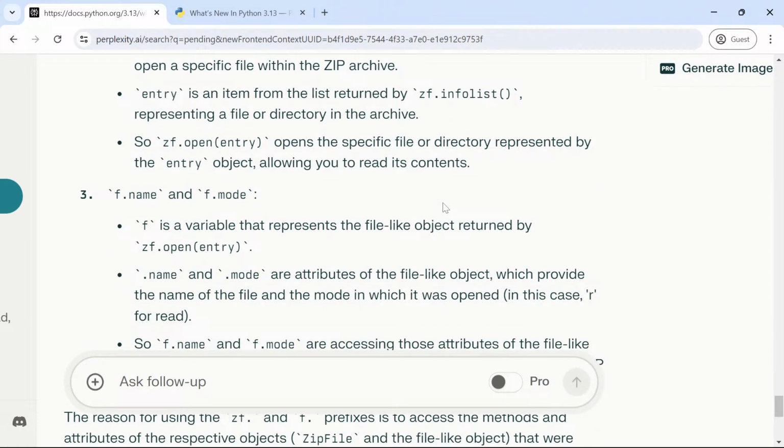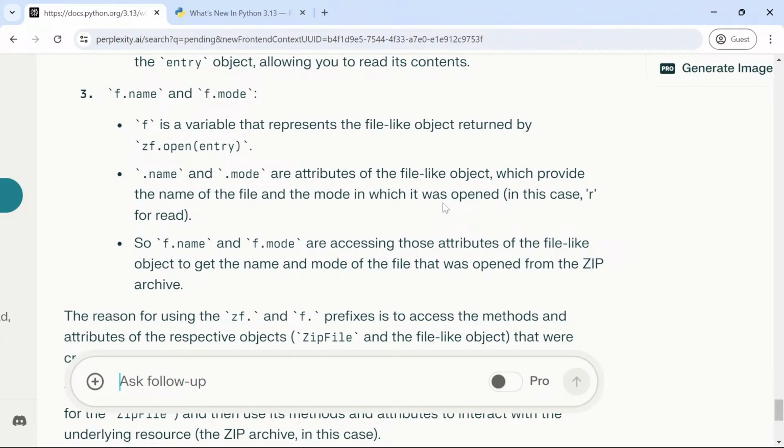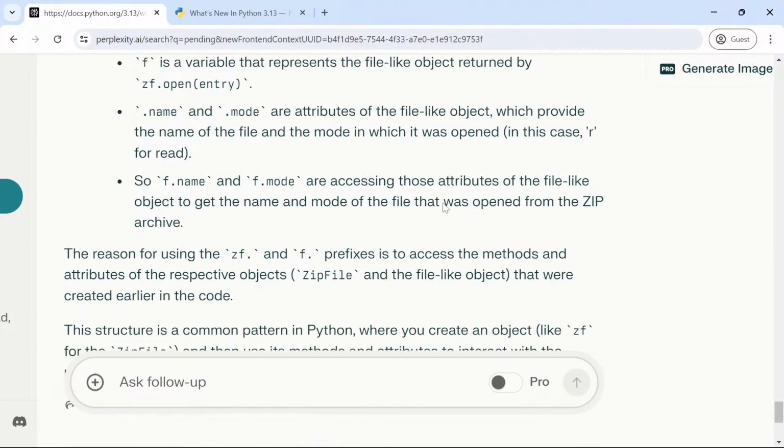f.name and f.mode are attributes which provide the name of the file. Yeah. So f.name and f.mode are accessing those attributes of the file-like object to get the name and mode of the file. The reason for ZF dot and f dot prefixes is to access the methods and attributes of the respective objects, the zip file and the file-like object that were created earlier in the code.